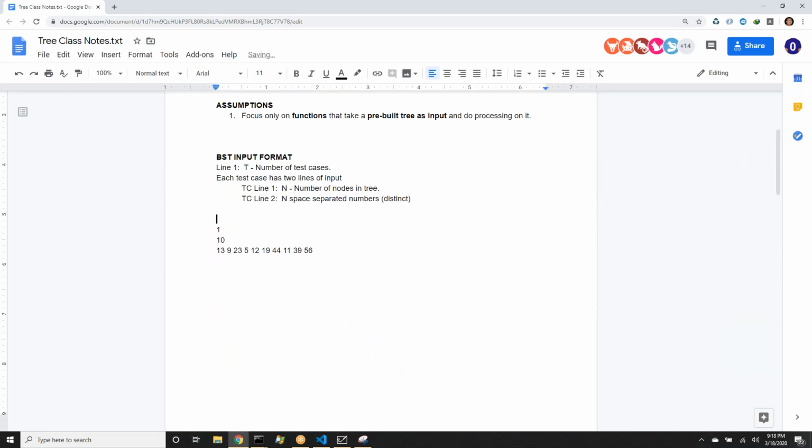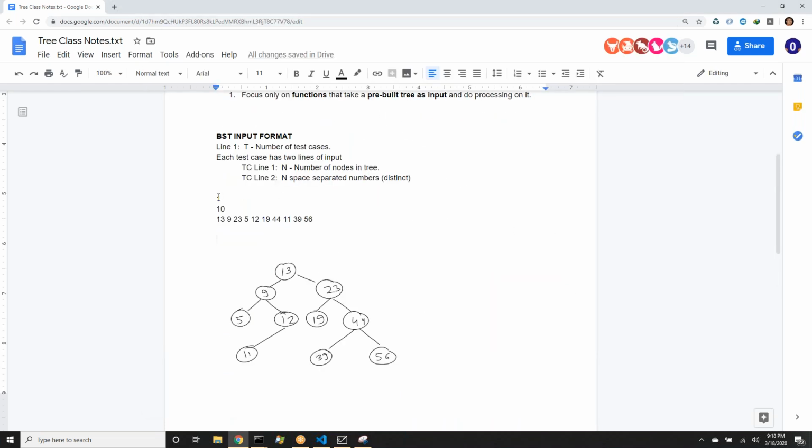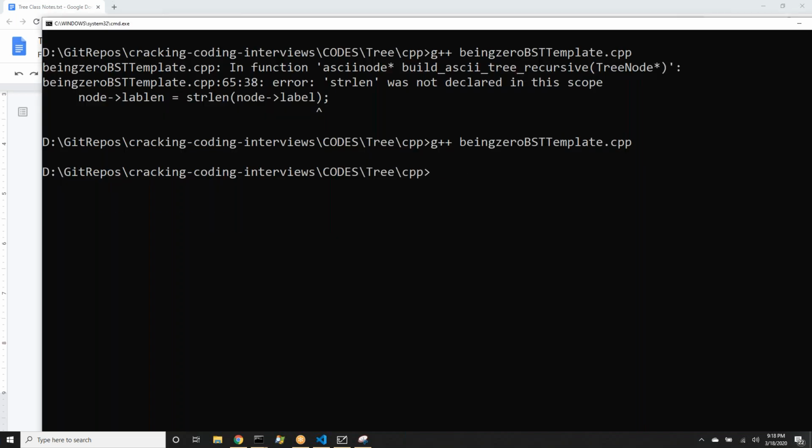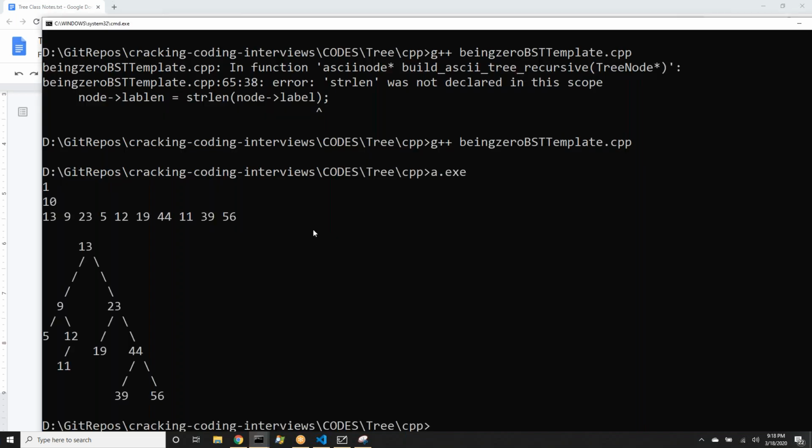Okay, not enough space to fit here. So this is the thing we are proceeding with. Now the input that we have, let me copy this input from here. And if I run this code, a.exe, and paste the input, you see this code is printing a tree also, right?